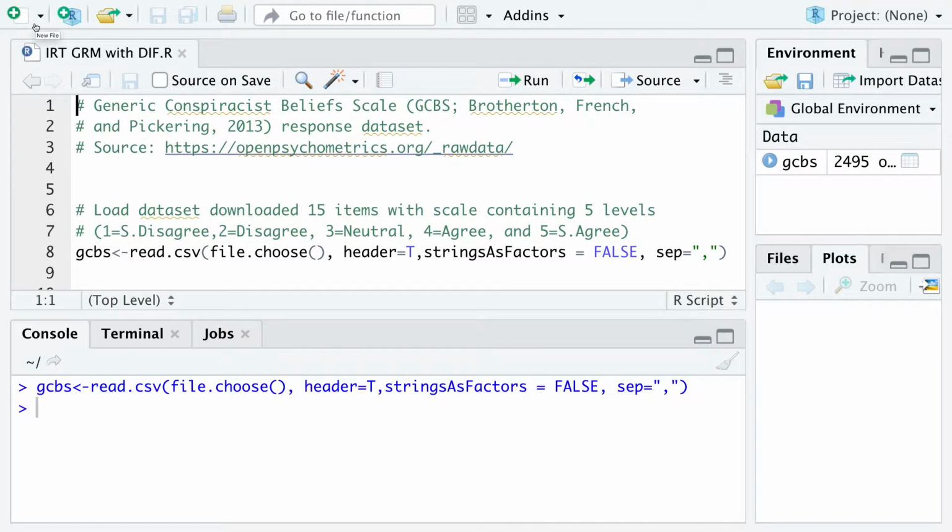Hello, this video is going to be a video tutorial of how to run an item response theory model, or IRT model, for polytomous, ordinal polytomous data. I will also go over how to run differential item functioning for polytomous data as well.